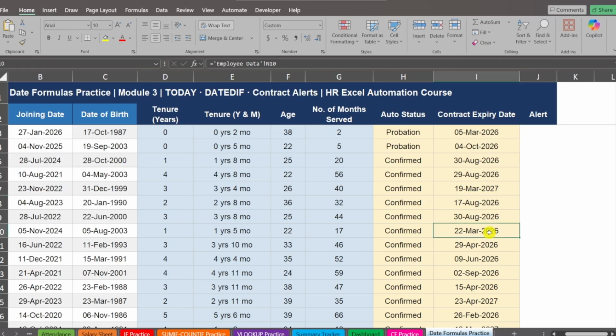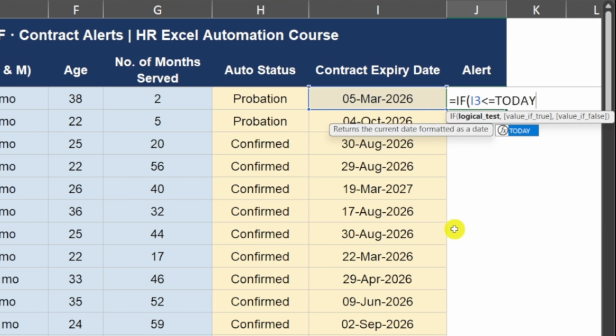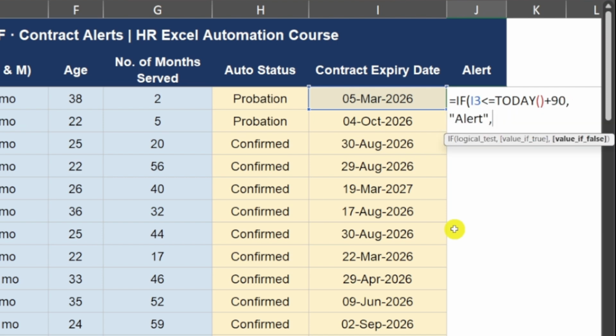Contract expiry alerts. Now let's move to something even more practical. Go to the contract expiry date column, column I. Here we want to track employees whose contracts are about to expire, let's say within the next 90 days. Now in the alert column, type =IF(I3<=TODAY()+90,"Alert","OK") and press enter.